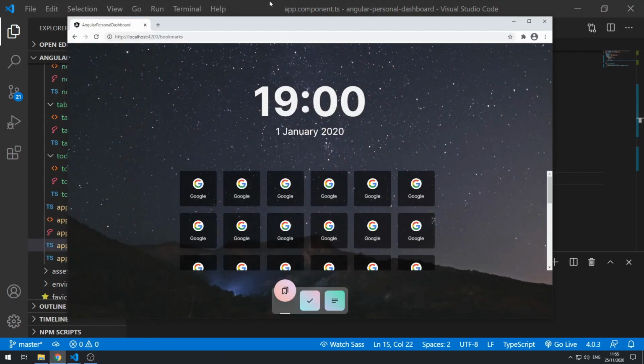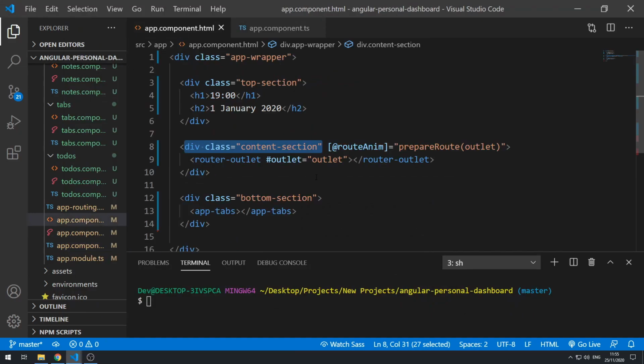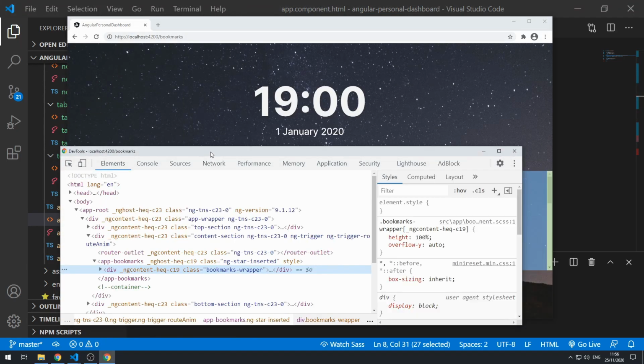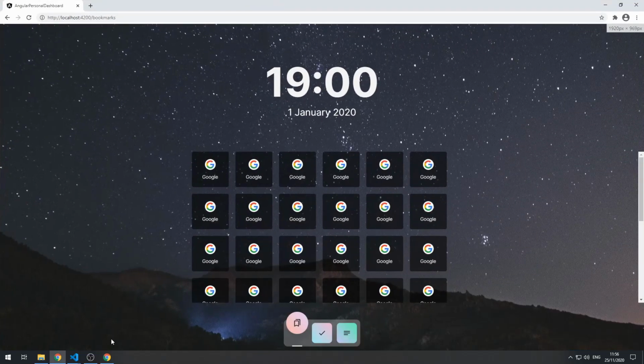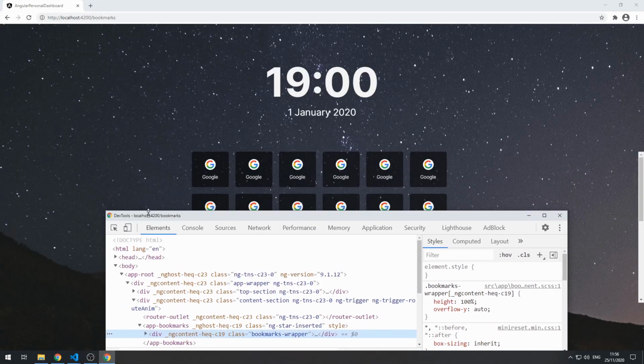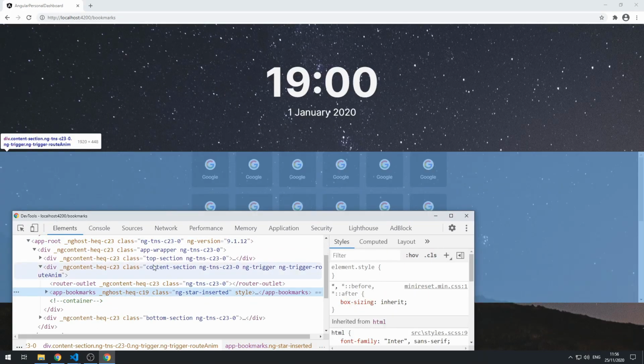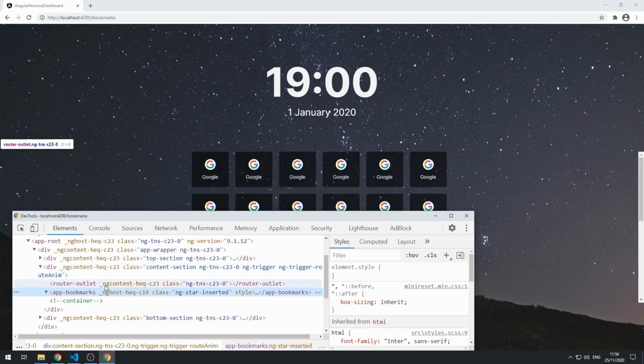Yeah, so this is all happening on the host component, and the host component is this div. However, we don't actually want to animate this. We actually want to animate the root components, right? And if we go to the browser and inspect element, here we have this div, the content section div, and inside this div, we have the router outlet. And the router outlet marks the spot where Angular should inject the root components, right?